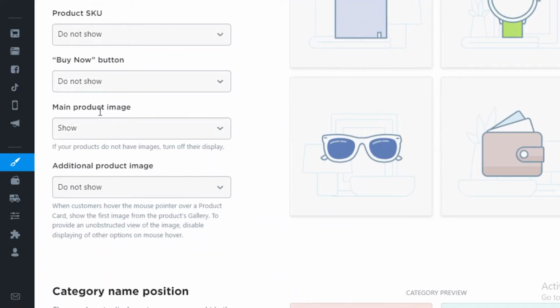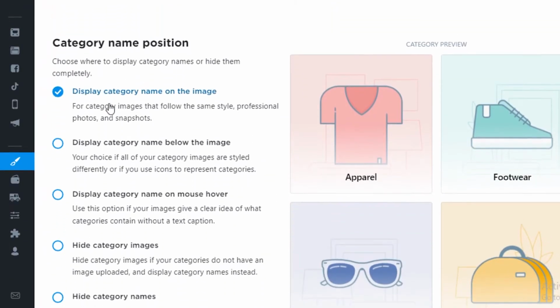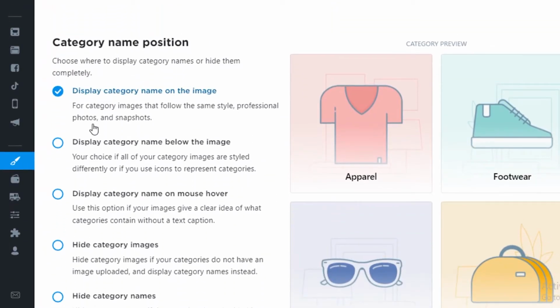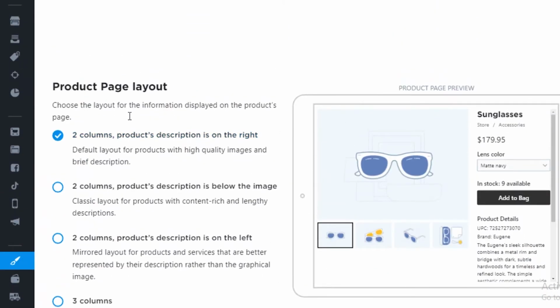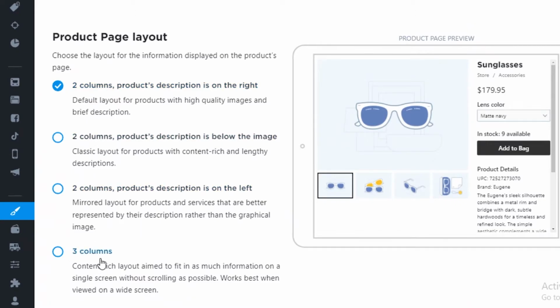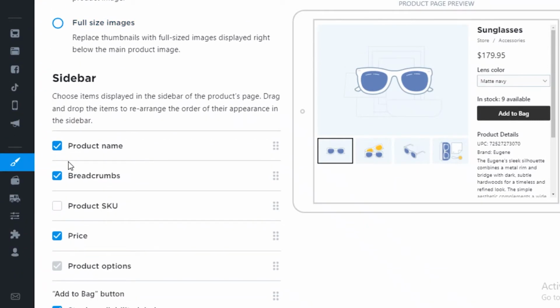Now you can have a main product image if you want it to be shown. Obviously you should keep that on show. Below that you have your additional product image, which is usually not going to be on show. After that, you can have a category name position, and you have different fields that you can select from. You have your product page layout if you want it to be 2 columns, if you want it to be 3 columns, however you want to design your layouts. After that, you have your image gallery thumbnails, your sidebars.